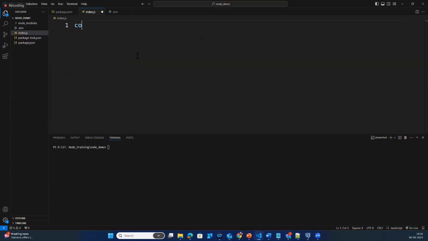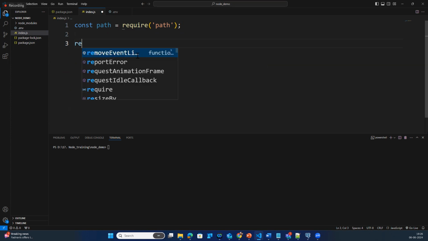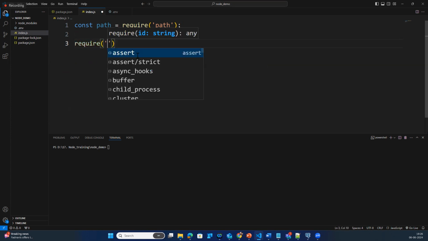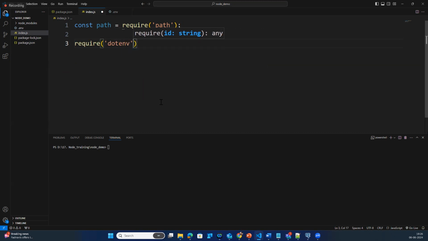Now let's do one thing: const path equals require path. I think you remember all this stuff, right? We are using the require module, the CommonJS module, which helps you do importing and exporting from one place to another. Now use require of dotenv, which is your package. config is one of the methods. Remember, first you need to configure dotenv, then bring the particular file path. The config method always takes one object as an input.